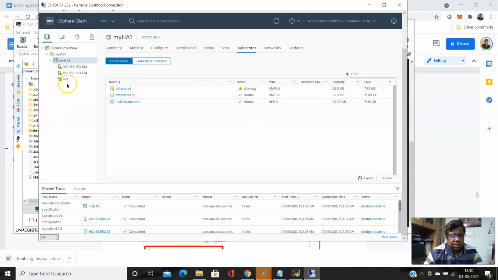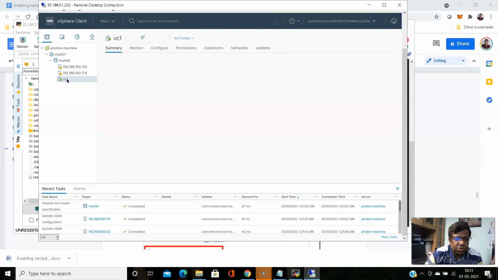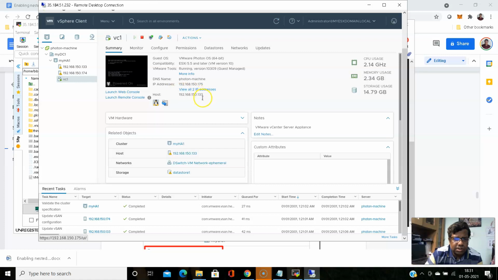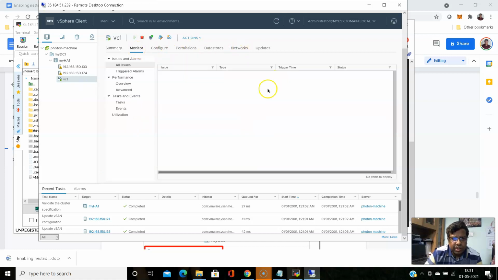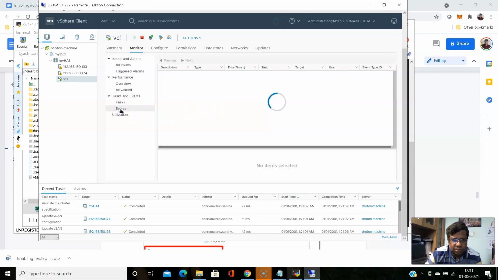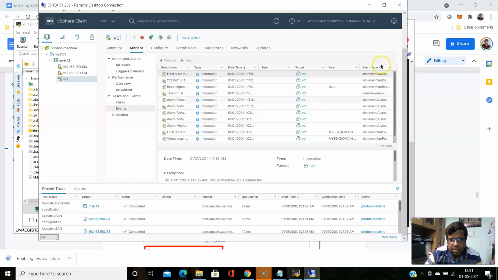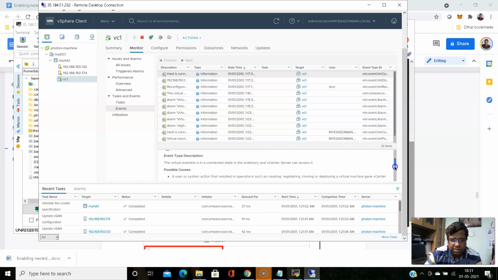Now it's connected. Have a look. DRS has fixed the issue. Now it's located in which location? It's connected now. It's 133. If you look at the tasks, if you go to monitor and task and events, if you see the events, the host is connected now. Here you will see the virtual machine VC1 is connected now. The virtual machine is there, connected state in the inventory, and can access it.